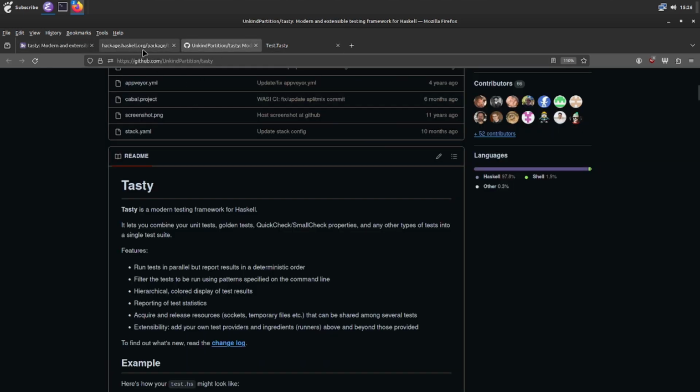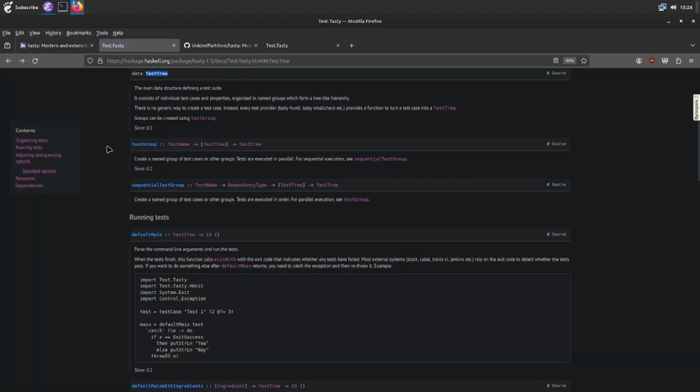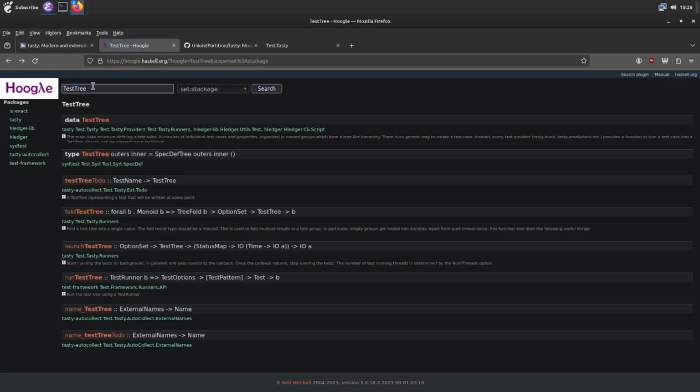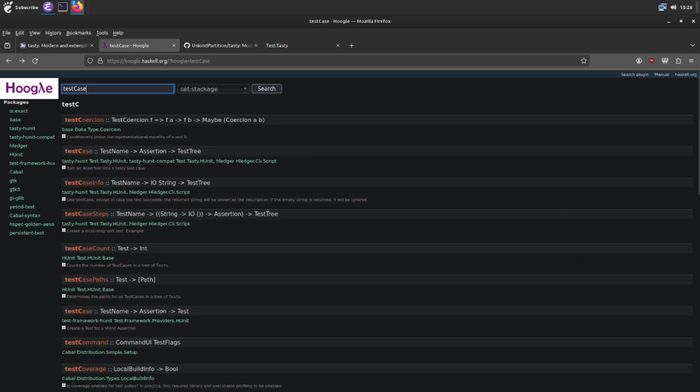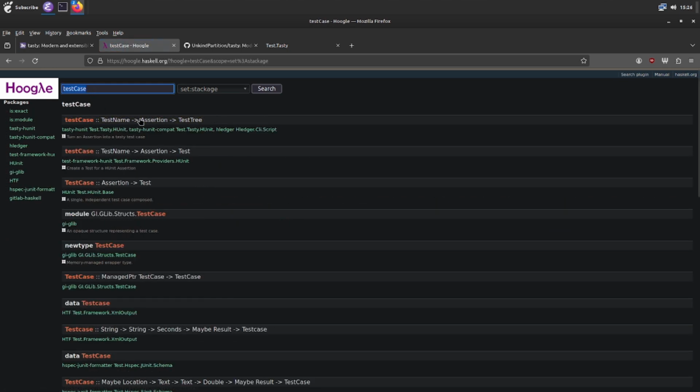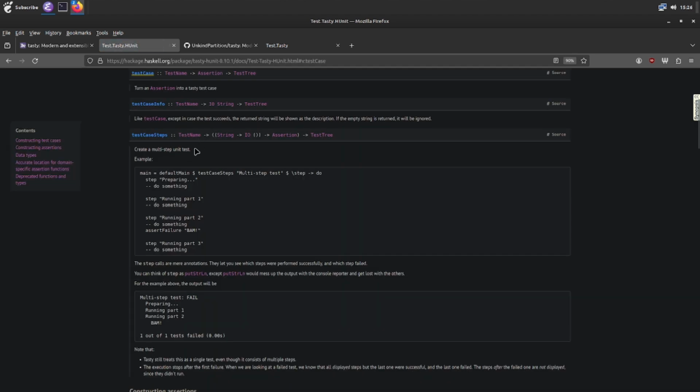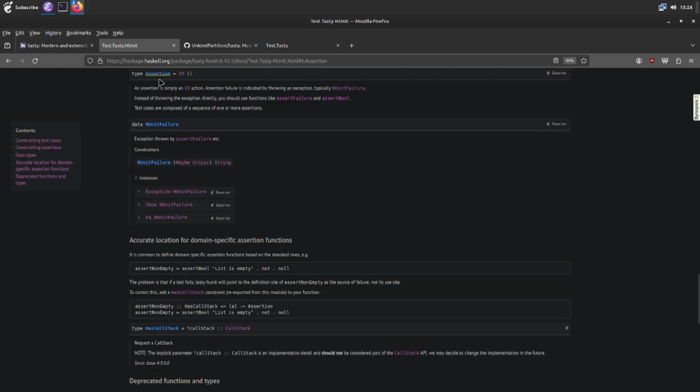Let's find it on Hoogle. The testCase function takes a test name and an assertion. It turns an assertion into a tasty test case. So an assertion has type IO of whatever, IO of nothing. It's simply an IO action. Assertion failure is indicated by throwing an exception, typically HUnit failure.